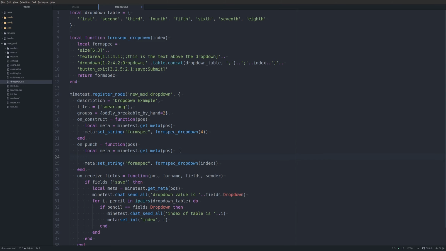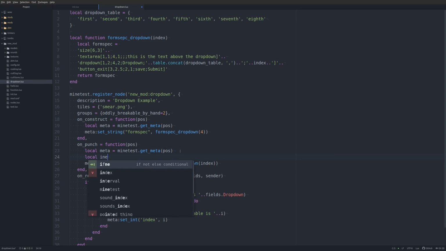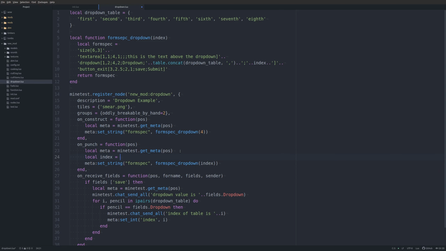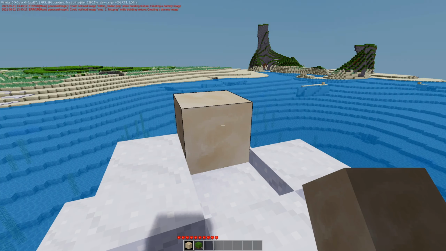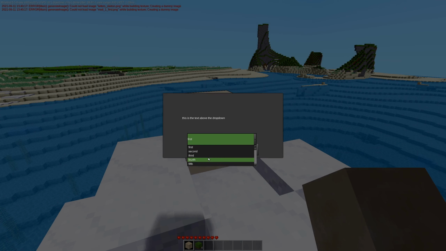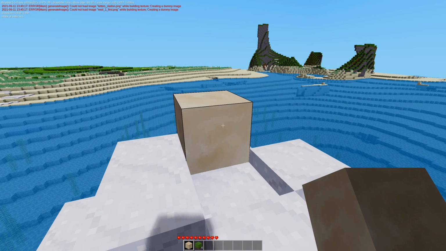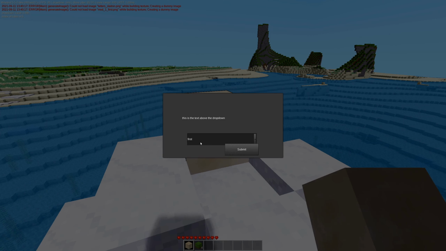And in order to get the index, what we're going to do is local index equals meta get int. And the integer we want to retrieve is index. So now this will pull index from here and put it into this function, which will update the form spec. And if everything works right, it'll work. This is a poor method of doing it. We'll get to the better method of doing it in one moment. So we have the value set to 5th. We hit submit. Chat all comes through right. It still says first here though.